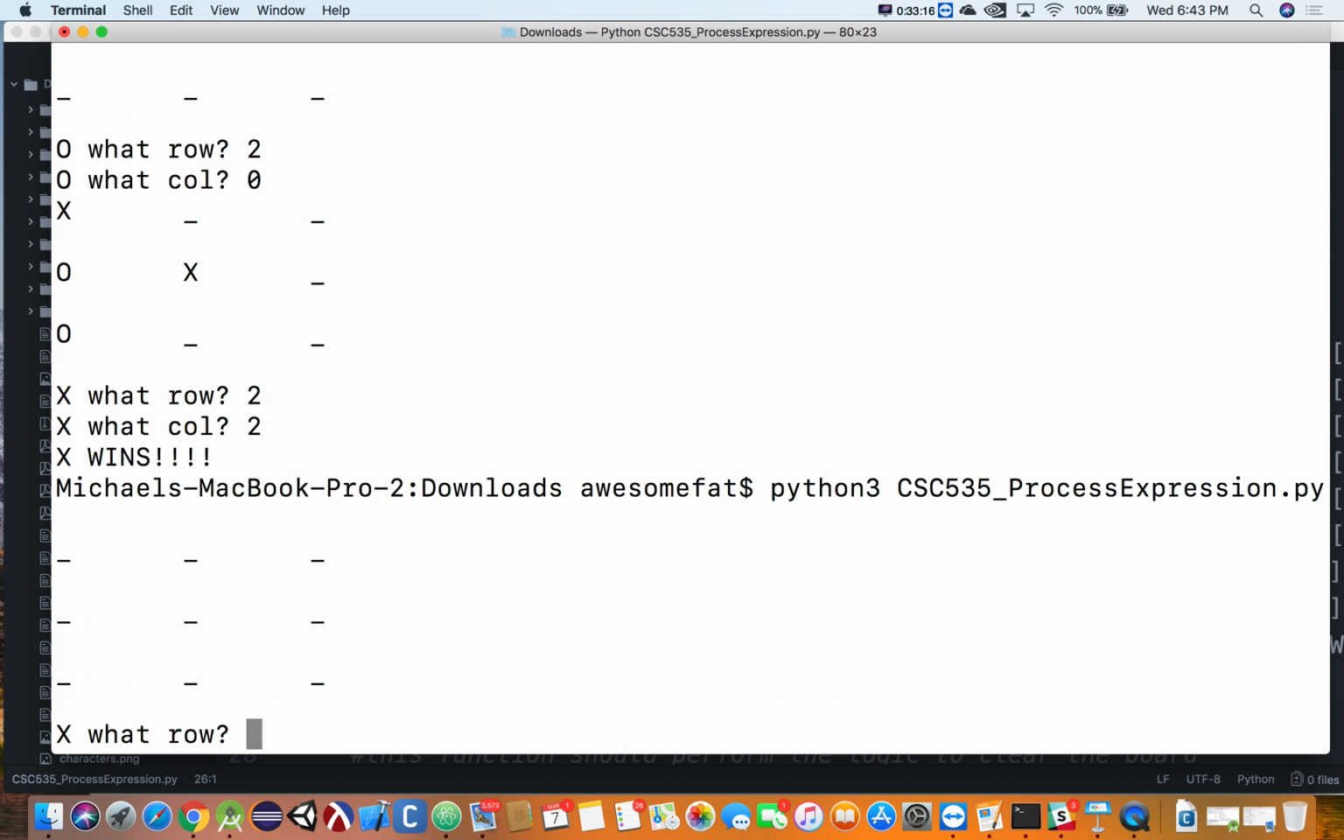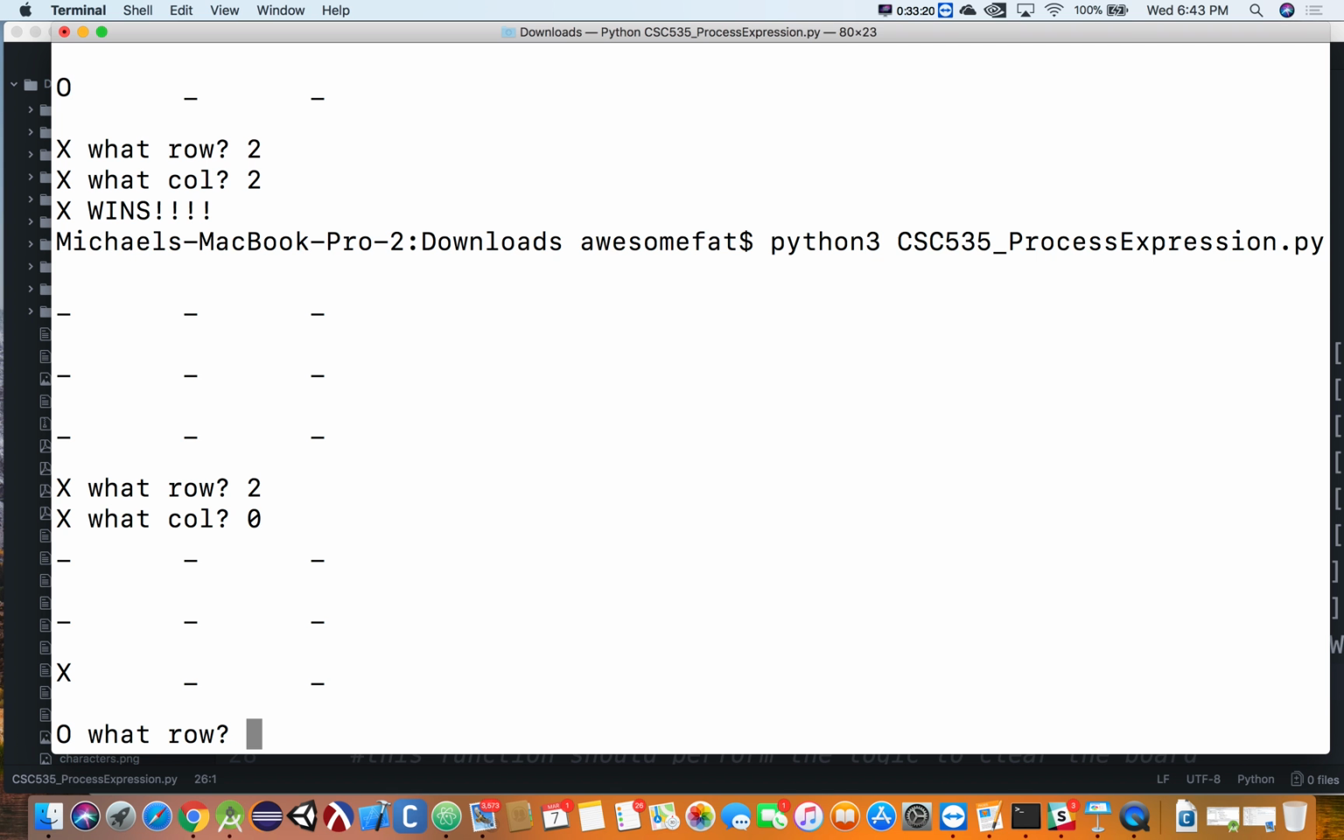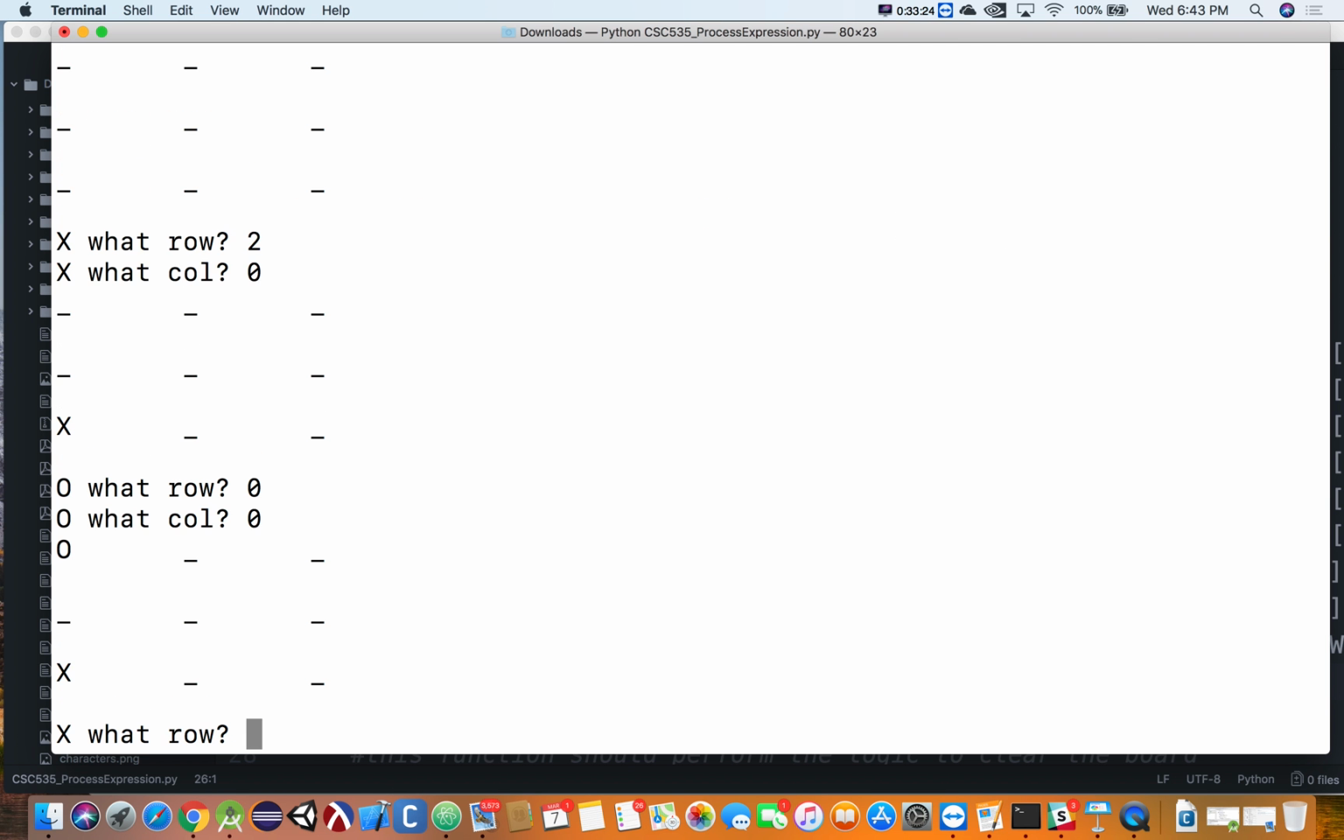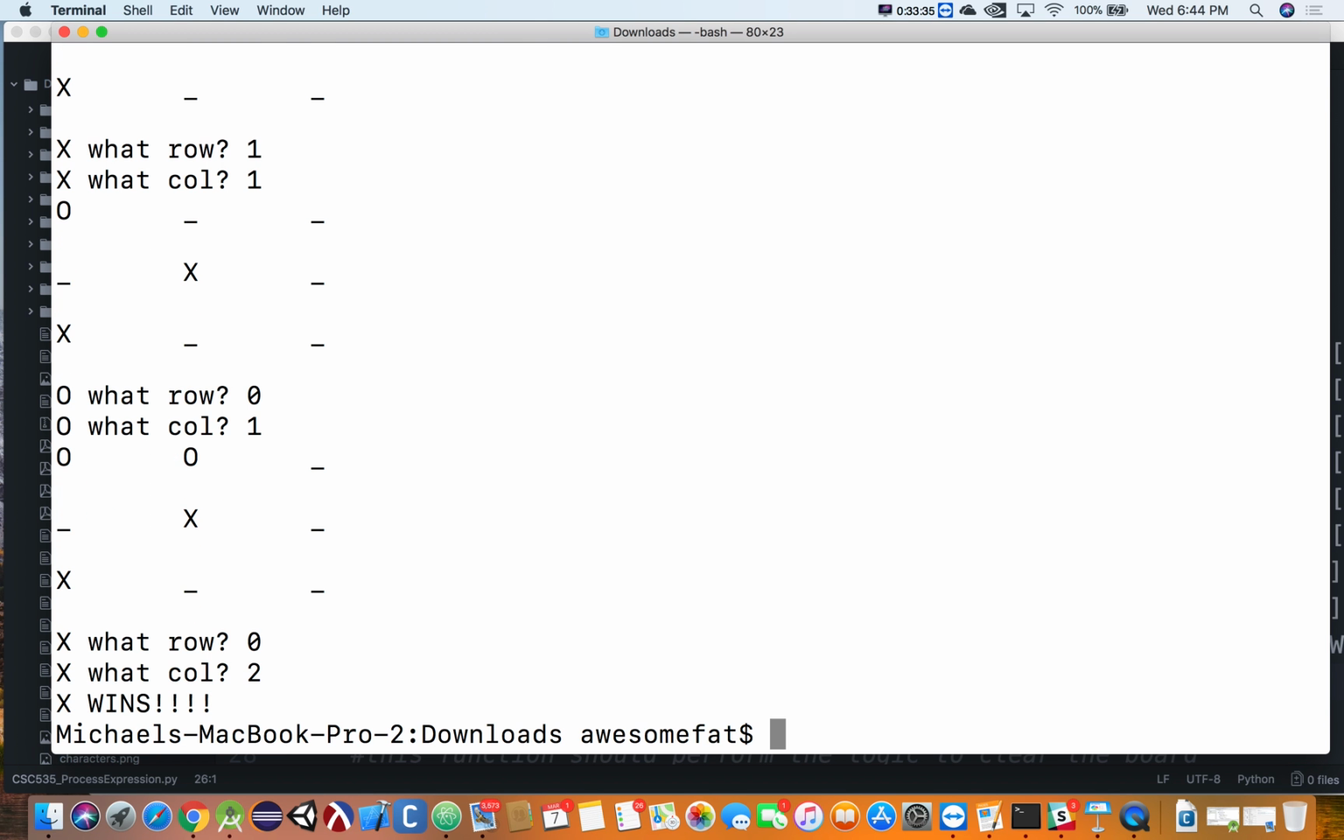And let's just test our other diagonal. So we'll say 2, 0. Then we'll say 0, 0. 1, 1. And then 0, 1. And then we'll say 0, 2. And X wins on the other diagonal. Okay, so that gets us all of our diagonals.